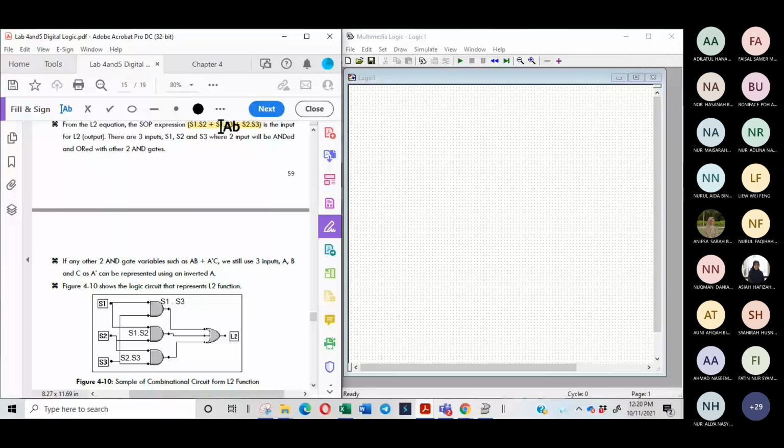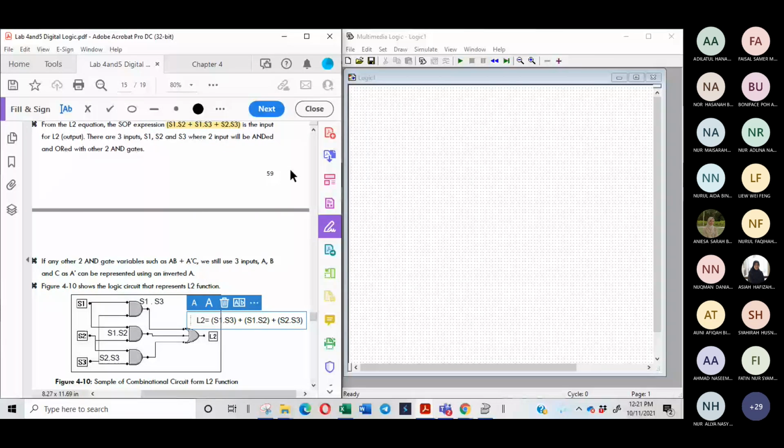So L2 is equivalent to what? S1 dot S3, am I right? Is it correct? Plus this S1 and S2, plus S2 and S3. Yes, I hope everybody's still on the line. Is it clear, class?